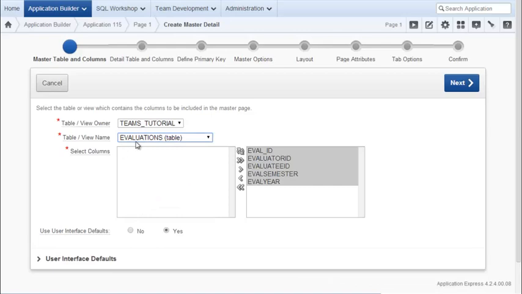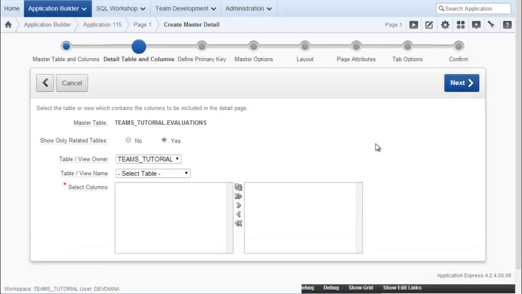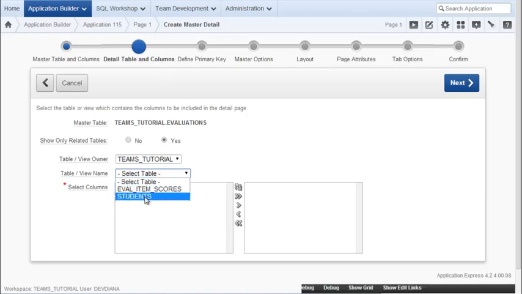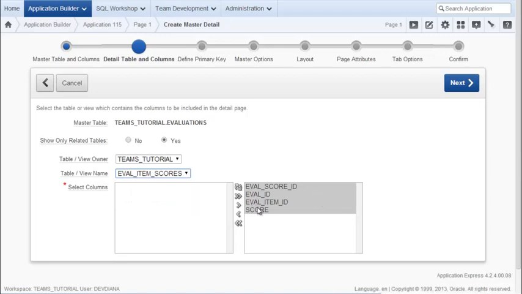When I select the master, and you can see I'm at the master table definition with this navigation, I'm going to click next. All the fields, by the way, came across as being displayed. I could deselect some if I wanted to. Now we're going to select the detail table and columns, and we only see related columns, so it'd have to be either students or eval item scores, and I'm going to pick eval item scores. Again, all the fields move across to be displayed. If I didn't want them shown, I would select one and move it to the left panel.